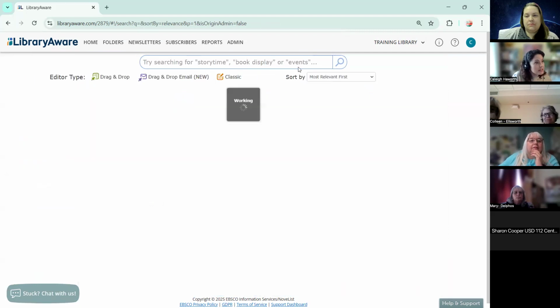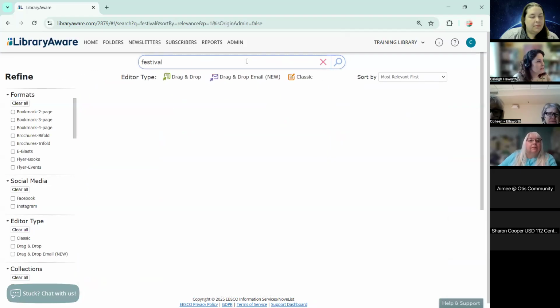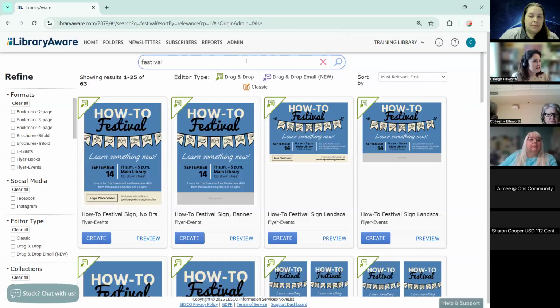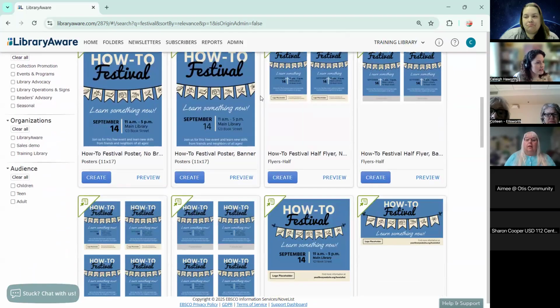For programs, you want to go with words related to the theme or the topic of the program: story time, crafts, author visit. These are some more recent ones that I thought were fantastic, and I've seen them used for multiple things. These how-to festival ones are a lot of fun.